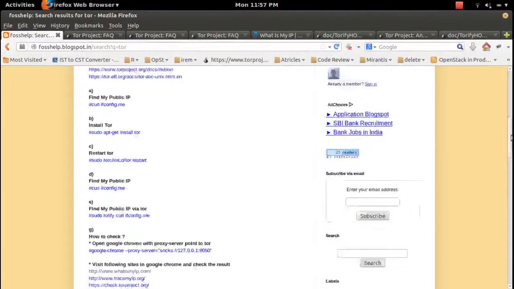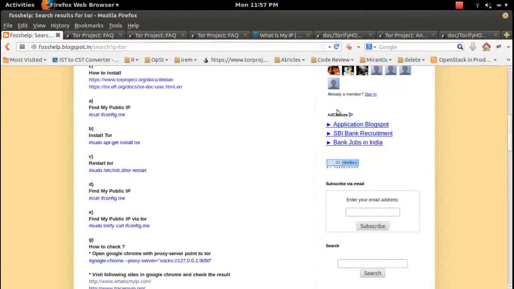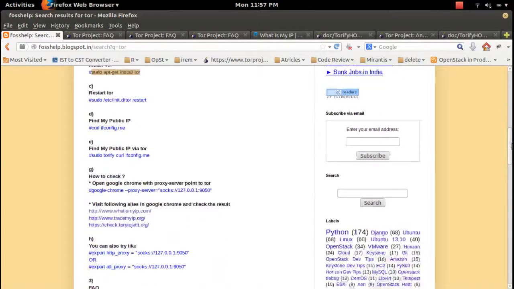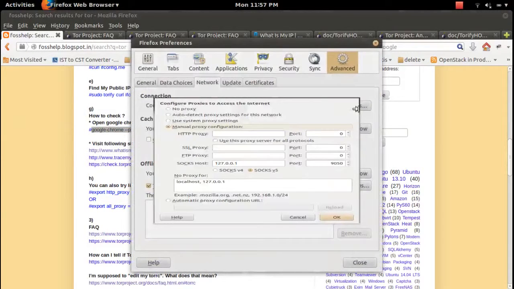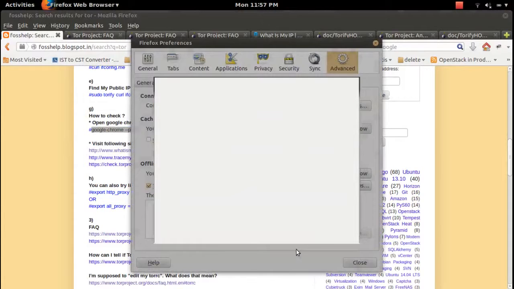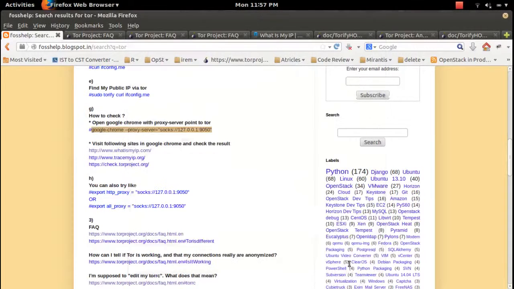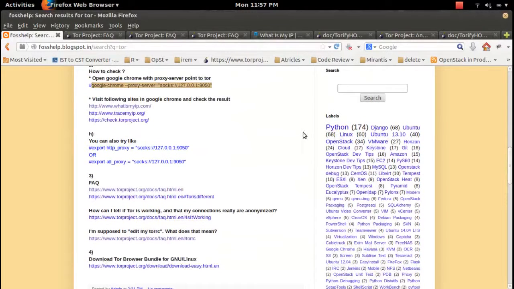So this is the basic usage. You can install using the command apt-get install tor. If you want to tell Google Chrome to use Tor, you can start the Chrome browser like this. Or if you are using Firefox, you can configure the proxy here, and that's the way you can tell Firefox to use Tor.